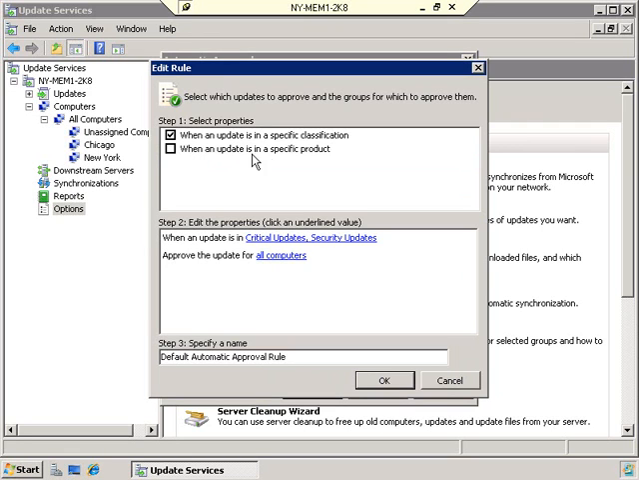or maybe when an update is on a specific product. In this case, we're picking a specific classification. What is that classification? Critical updates or security updates. Okay, so basically this default rule says, look, if it's critical or if it's security, which very often, by the way, is critical, then go ahead and just approve it. Don't wait for the administrator. And then there's also the approval for all computers, or you could click on this and pick a specific computer group.